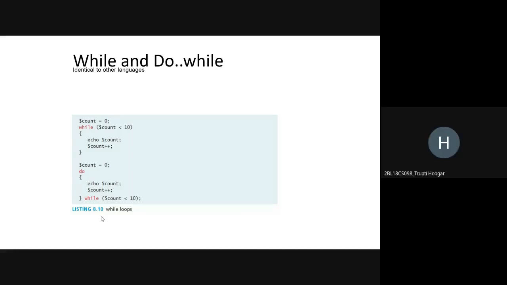Yes? Any one of you? Who is that girl who was just speaking right now? While loop is executed when the condition is true. Only when the condition is true. Okay. What about do while? How is do while different from the while loop here?